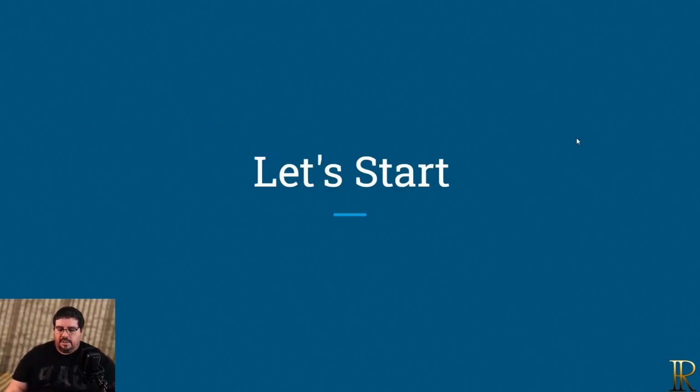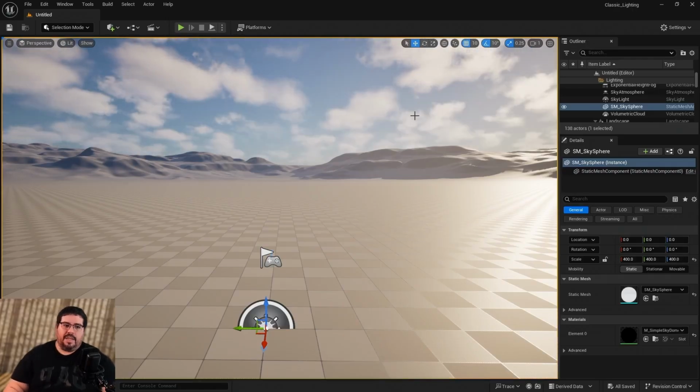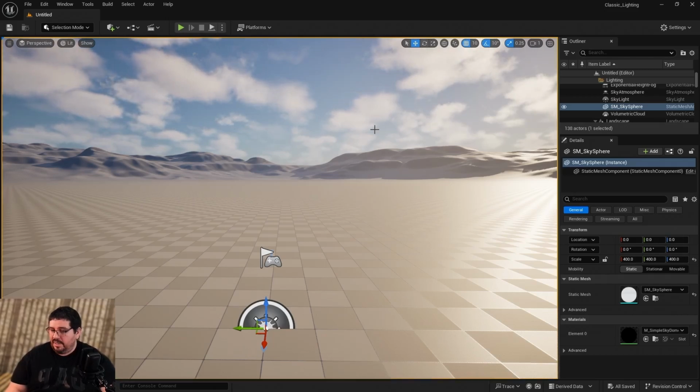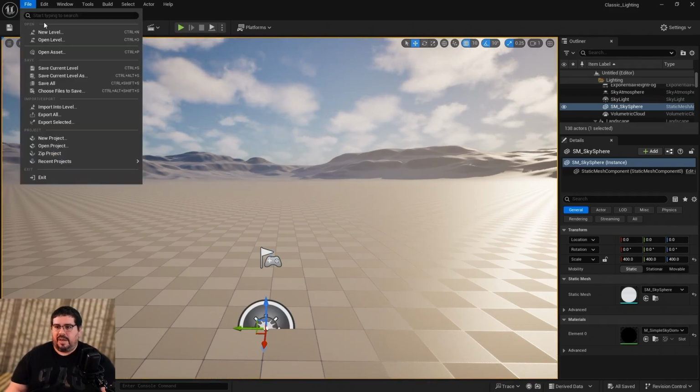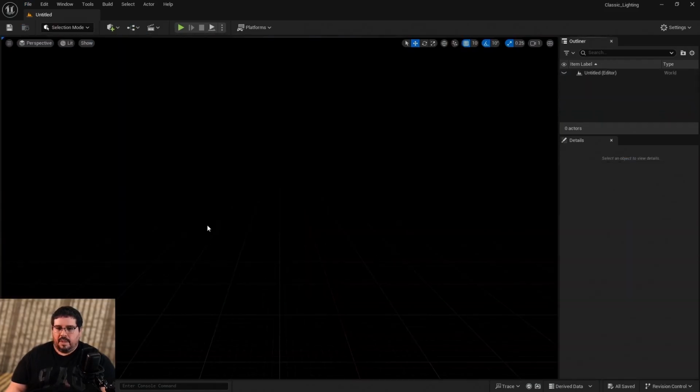So let's start. I'm going to open Unreal, which I already have open right here. And the first thing that I want to do while I'm in here is go to File, New Level. I just want to start fresh. Empty level, I don't want anything on my level. One thing that I want to do is change from lit to unlit for now, because there's nothing in the level. And I want to save this.